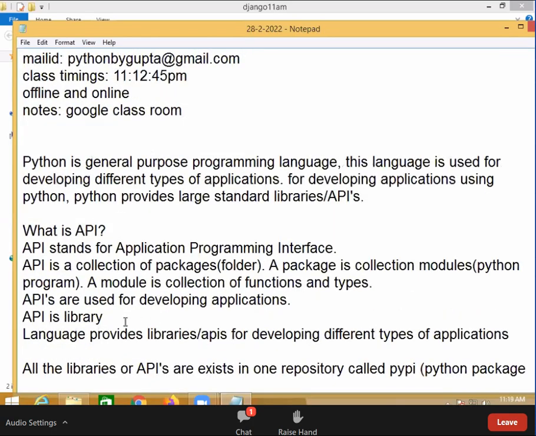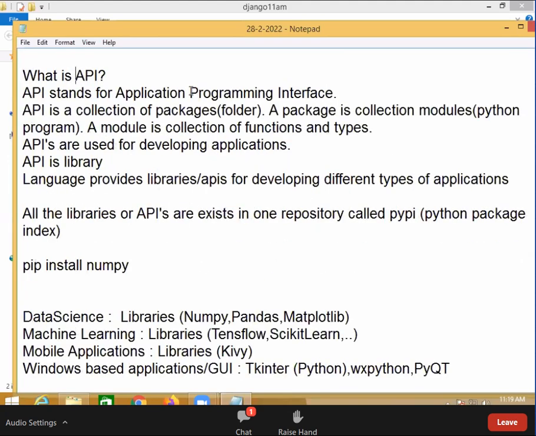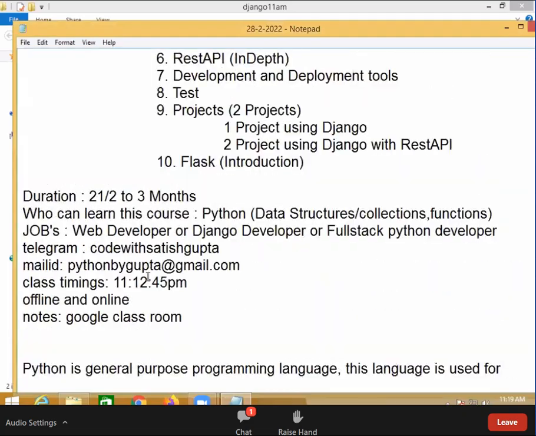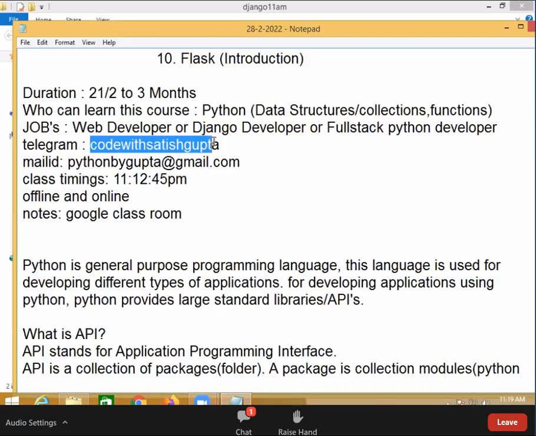And in the first class, I talked about Python, a general purpose language, and about API, that is application programming interface. Initially, notes will be uploaded in Telegram. Okay?